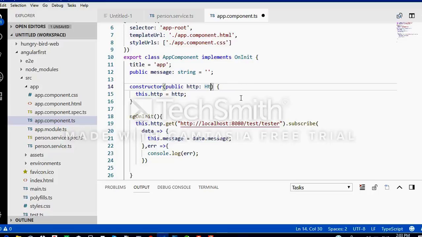I'm going to the app component. Here I will import. It's not required because I'm writing a different service. private personService: PersonService.